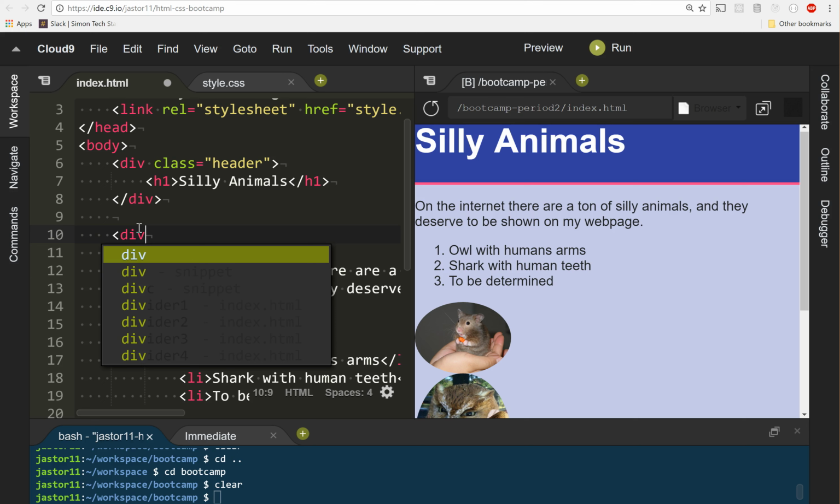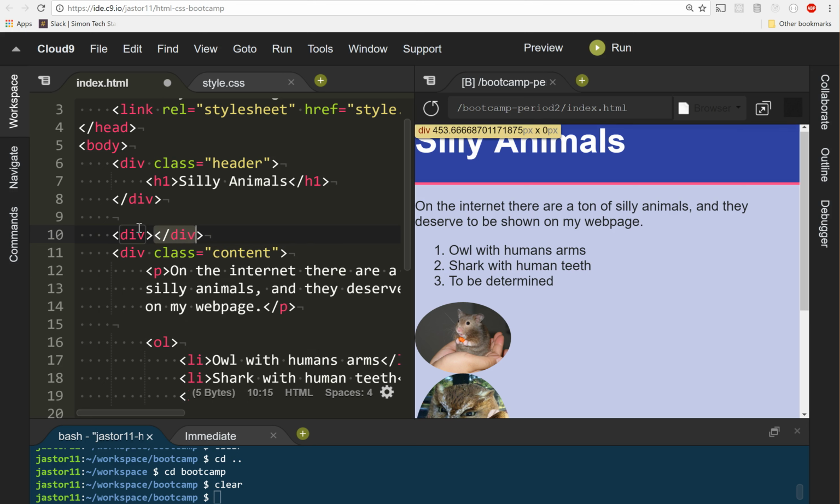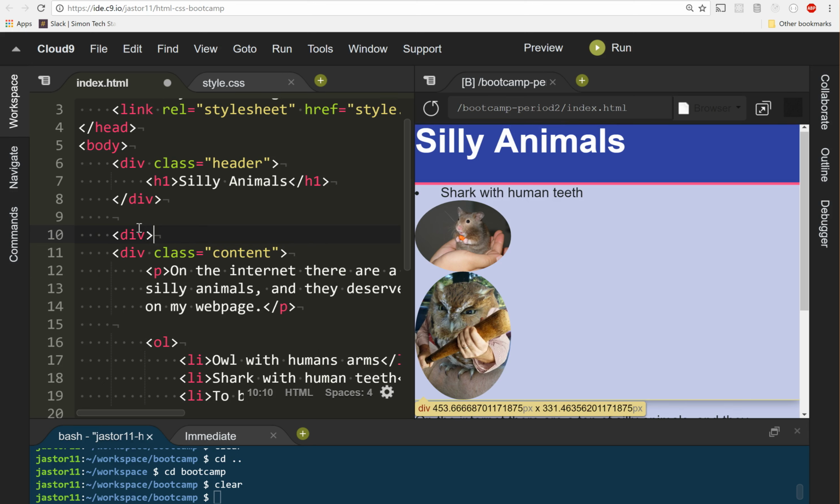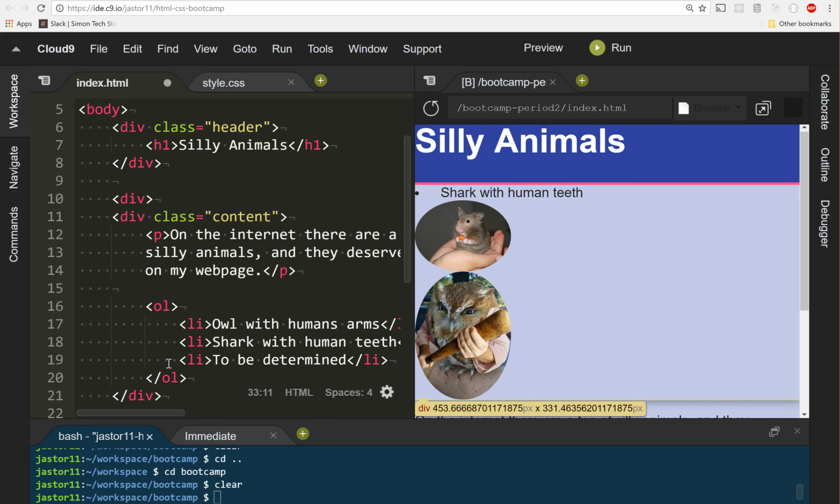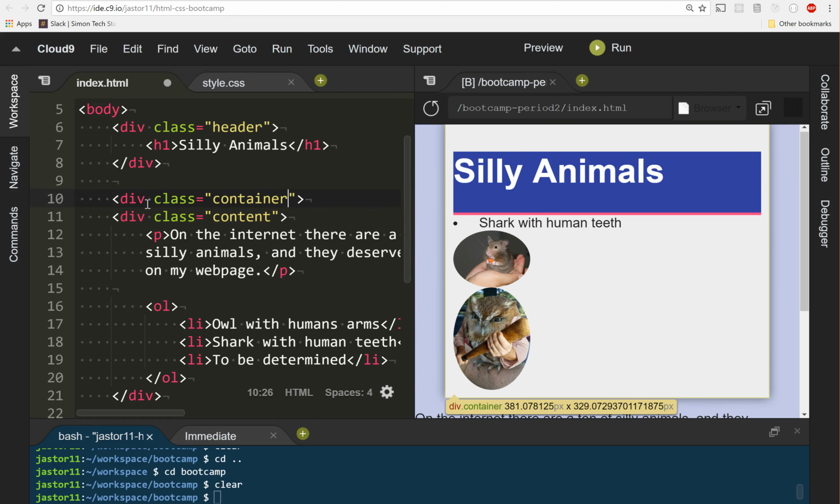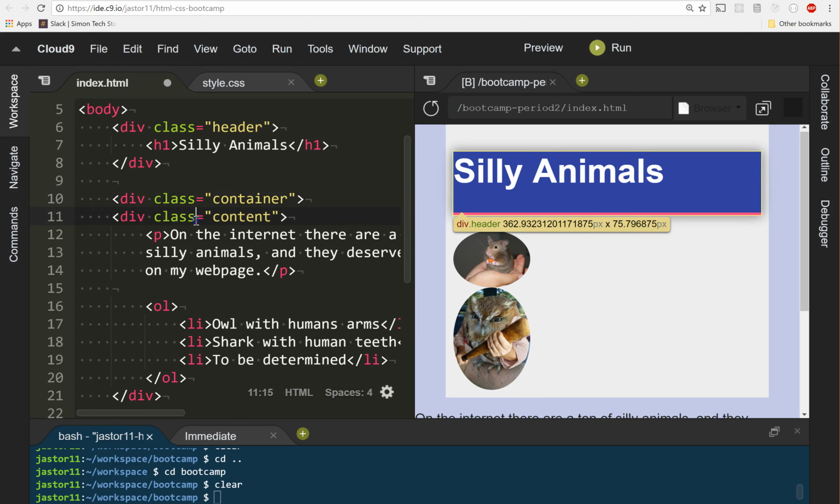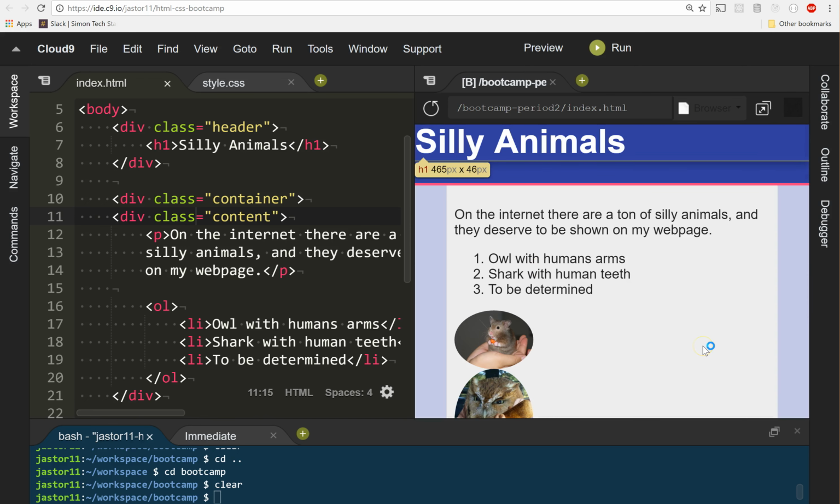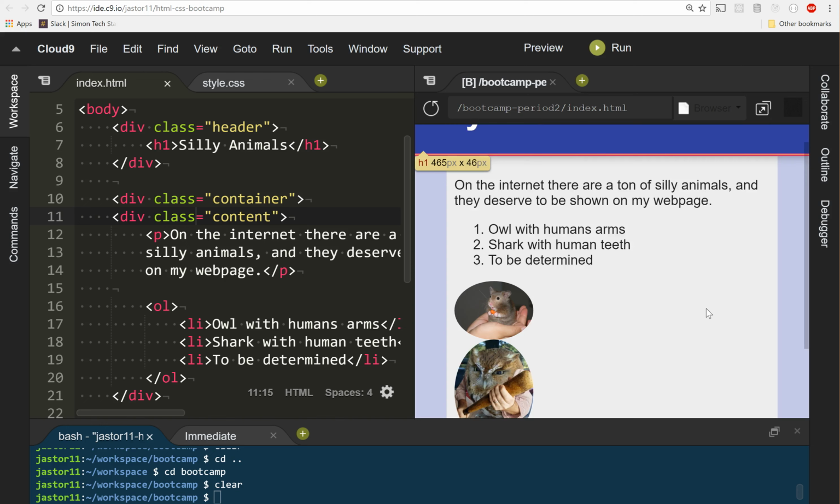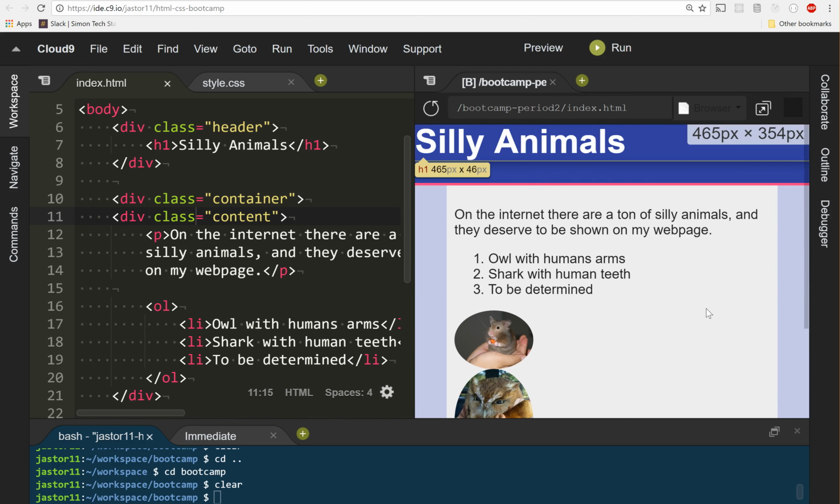I'm going to create a div on line 10. I'm going to get rid of the closing div right there. And at the very end of the page, I'm going to paste it right there. Then I'm going to give this div right here a class equals container. And it should, if I save this and refresh it, look much, much nicer. There we go. Now all my content is centered. It has a white background, and everything is inside that container div.